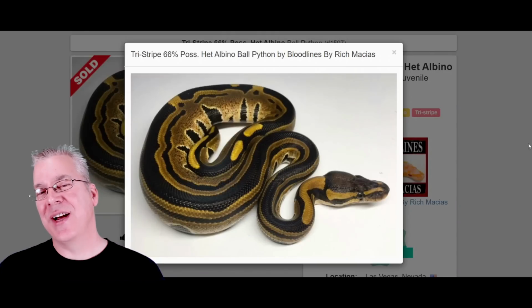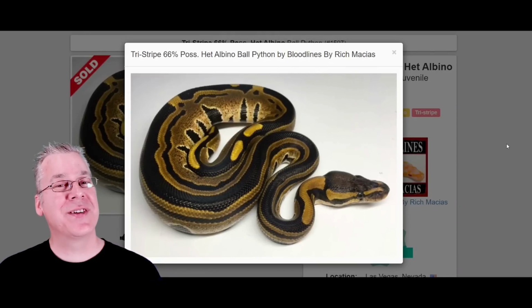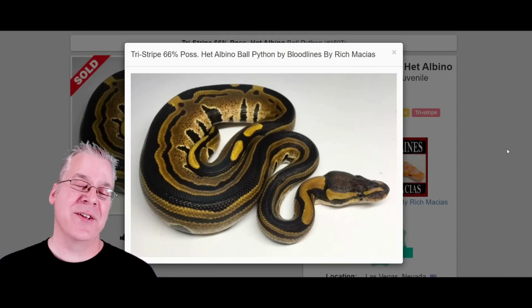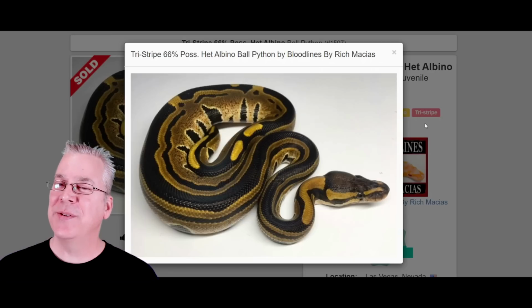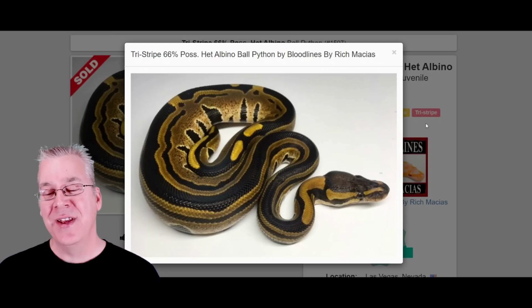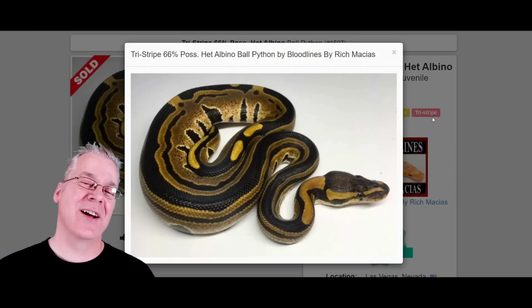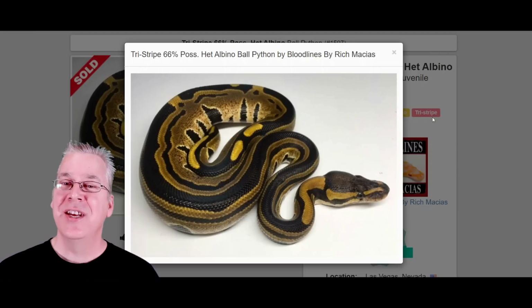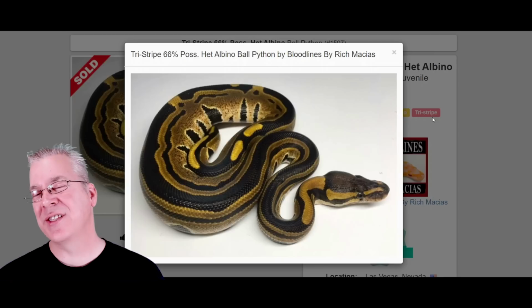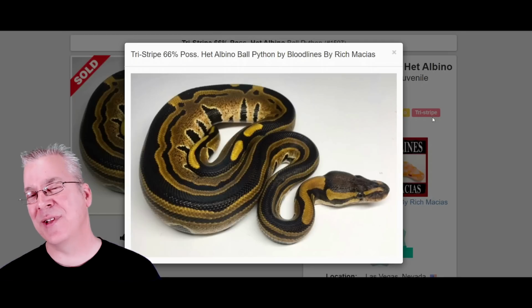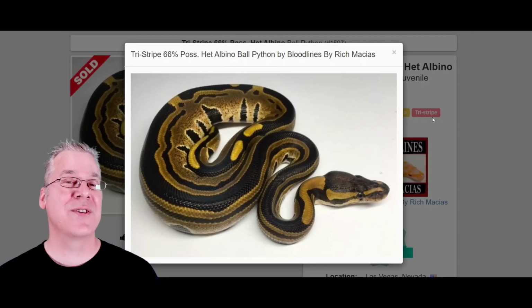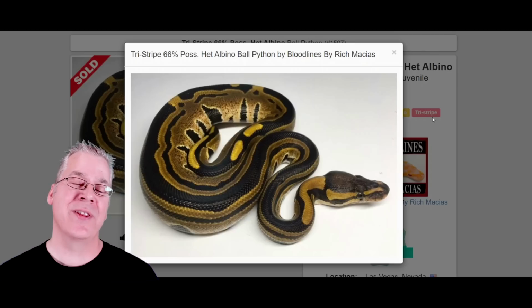Here's another one. This is the TriStripe. The TriStripe's pretty interesting because when I started 5 years ago, the TriStripe was fairly expensive and it's still pretty expensive. There's not a lot of people working with the TriStripe. It's one of those that's a really small niche in the market. And sometimes you'll get genetic anomalies or defects.